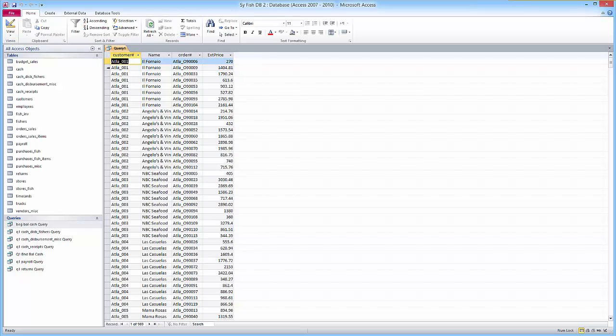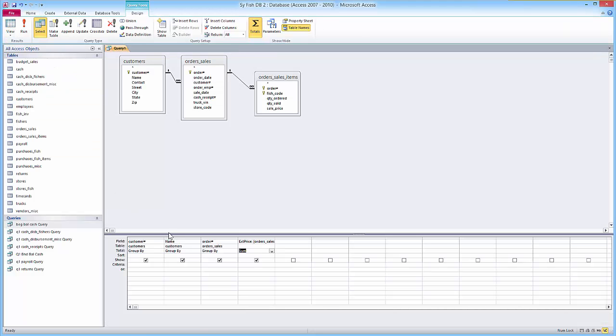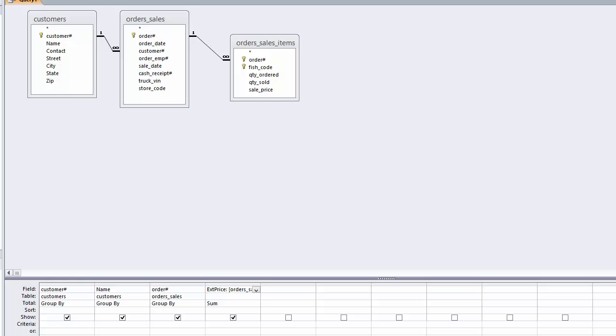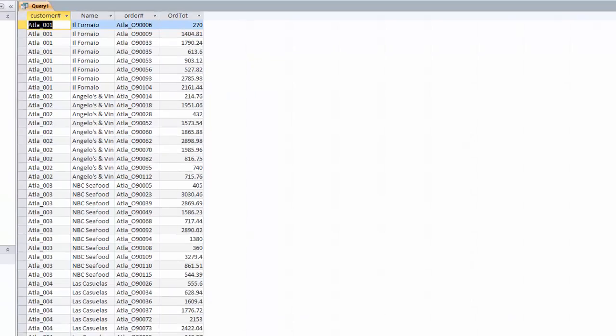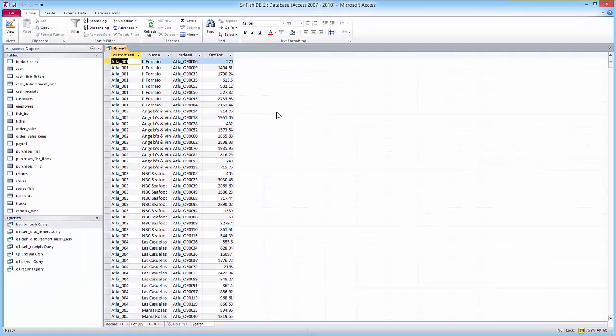So now if we go to view, we've got customer number, name, order number 1. Here's their extended price, $270. For the next order, we have $1,404.81. And so on down the line, $1,790.24 for order number 90033. Now, really this isn't the extended price, this is the order total now. So we'll change the name to a better descriptive name, order total, and that looks a little bit better.